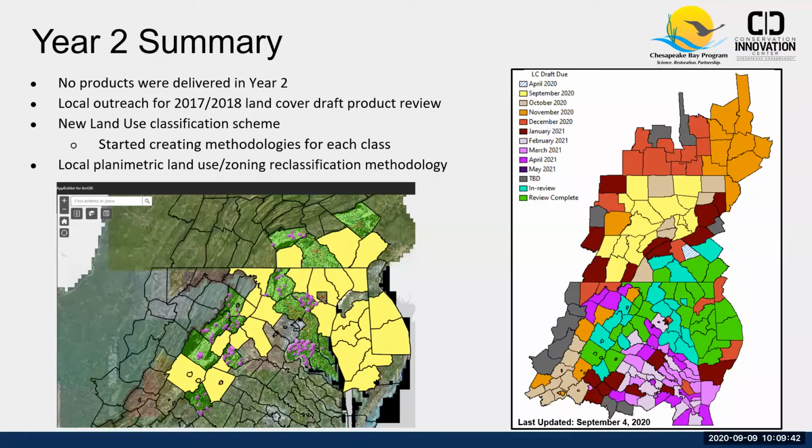So this is just for the land cover. And then you can actually see on the right, there's this crazy map with lots of different colors. There's another web application you can go to on our website, and I'll show you how to do that. But basically, you can look at your geography or your locality and find out about when the land cover will be completed and when you can expect to be able to see it and provide us with edits.